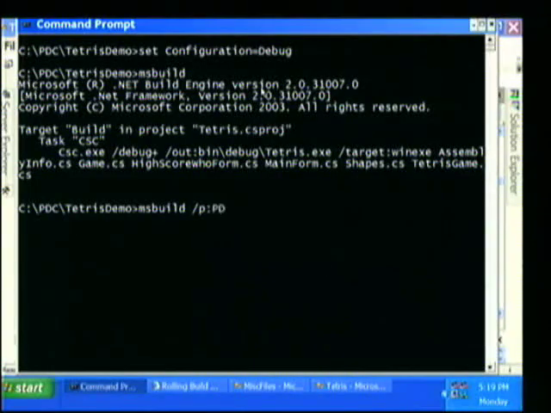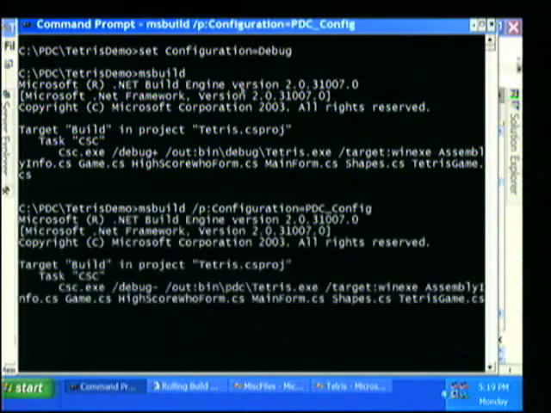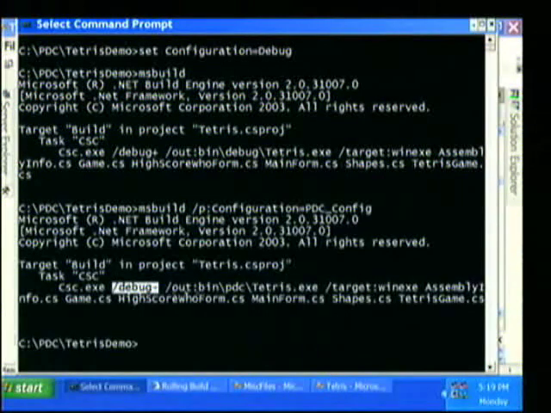So here we could say /p:configuration equals PDC_config. Okay. And what we'll see now is that we will build with the set of properties for the PDC configuration. And sure enough, we have turned debug information off, and we are building to the bin/PDC directory.